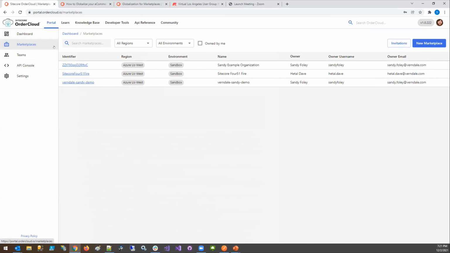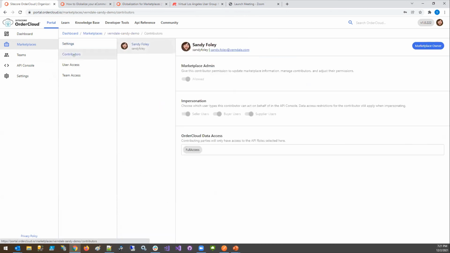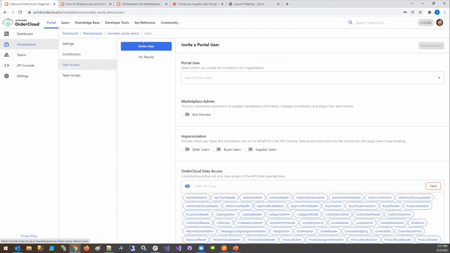Okay, back into the portal. We can jump into a marketplace. It used to be called an organization earlier, when it was 451. You can see that you have a set of settings. You can invite people to be contributors in your marketplace. Here's where you'd invite the users and set their permissions.